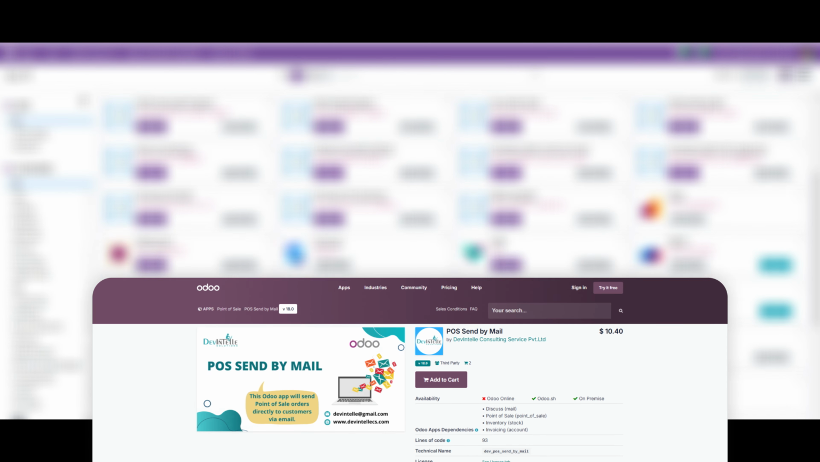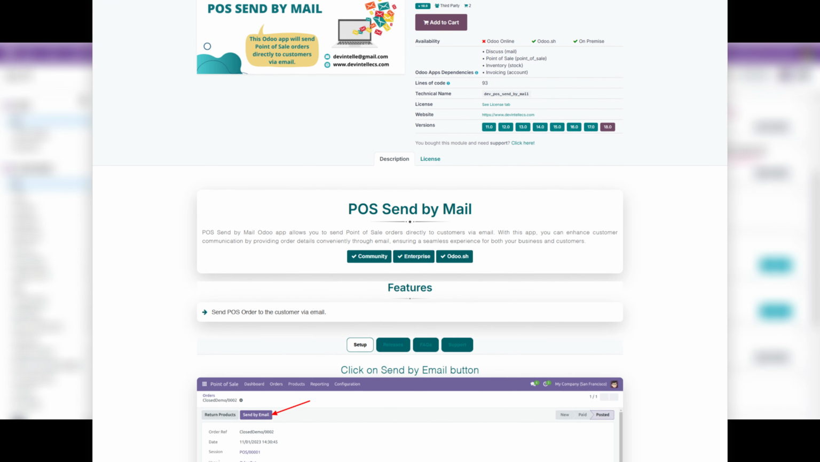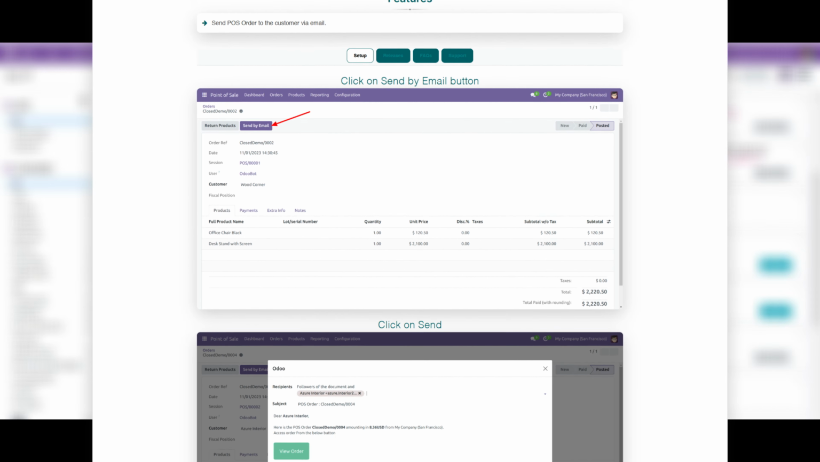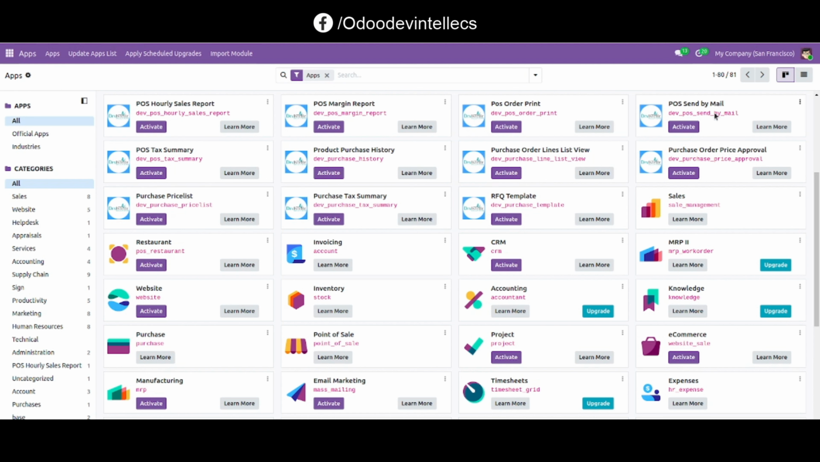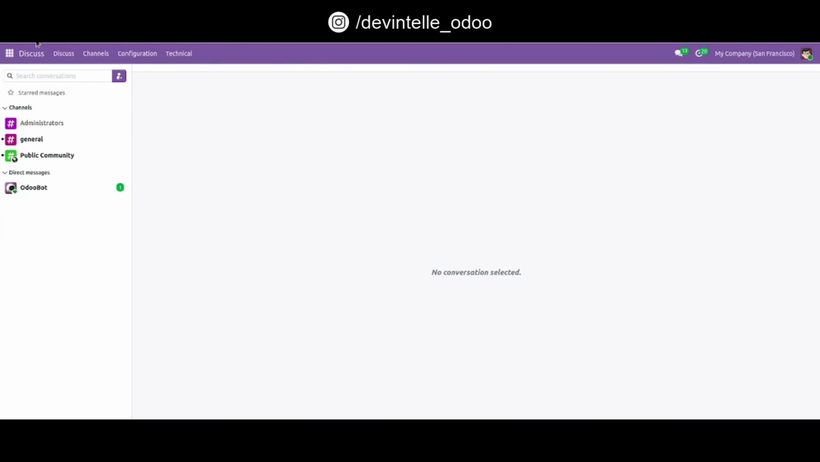Today we will see how to send POS mail via point of sale app. So let's see about that, how to work it. You can see here module DPOS send by mail. First install this module, so click on this activate button. Now our module is installable.